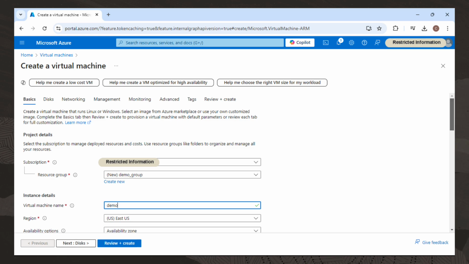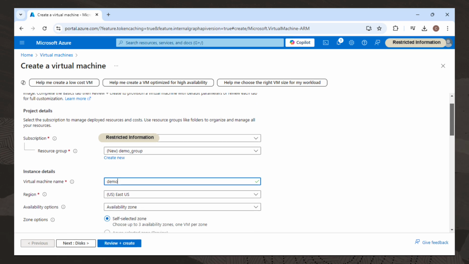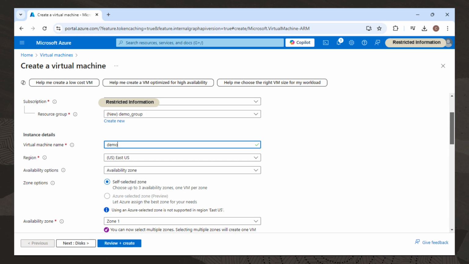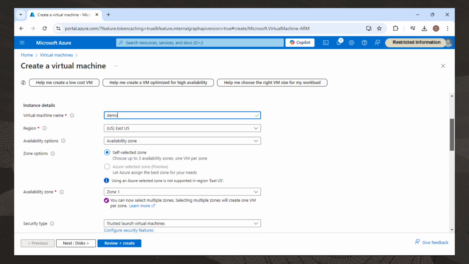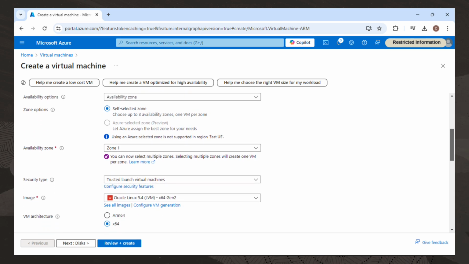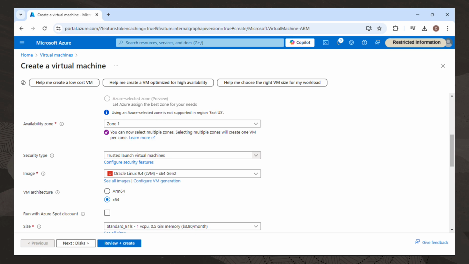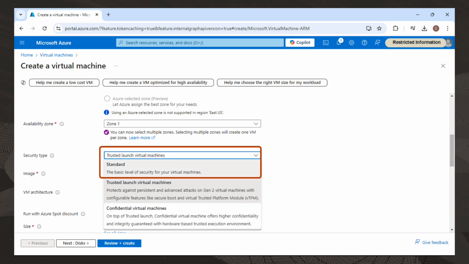I'll take the defaults for region, availability options, zone options, and availability zone. Each of these have an info button you can click for more information, but discussing these options is beyond the scope of this video. For security type, I'm going to change the default and select Standard for this demonstration.